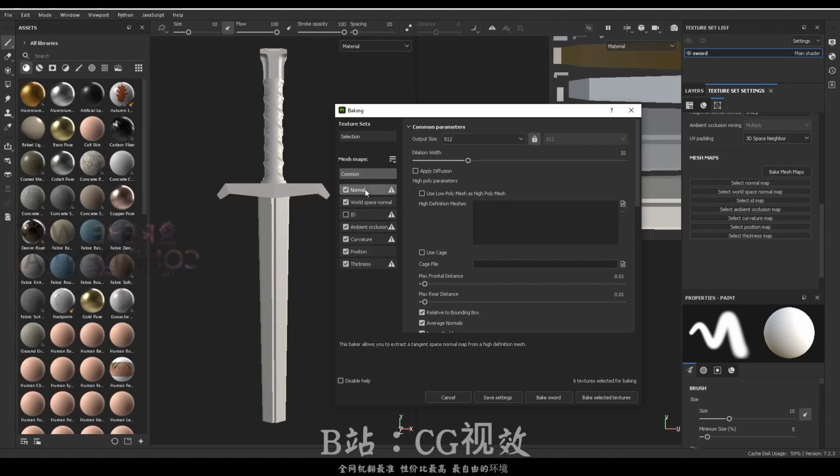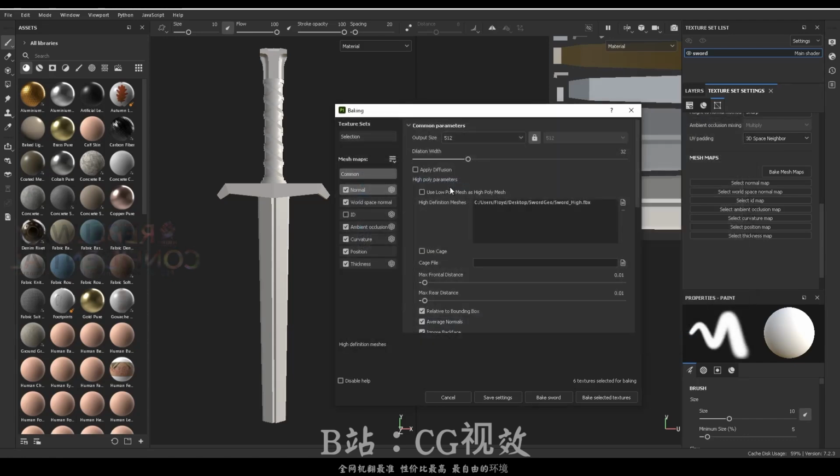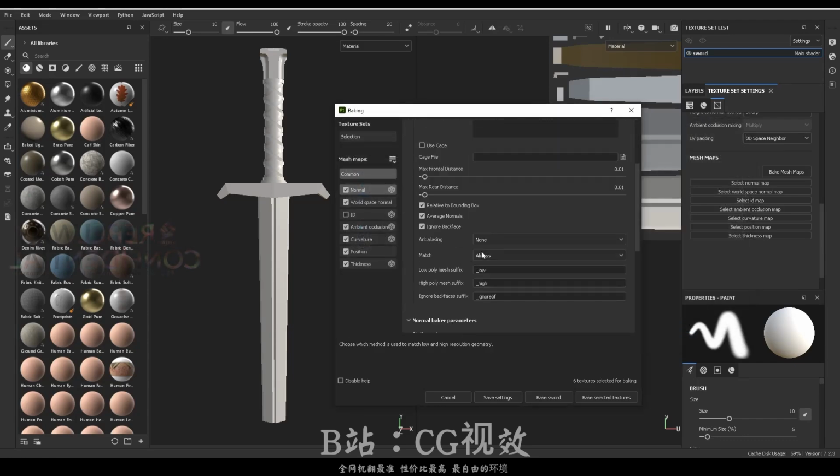If you just make sure you're on common here, and then press high definition meshes and sword high, and then you want to scroll down to where it says match, and then you put match by mesh name there, and that's what will bake the blade with the blade, or the grip with the grip.